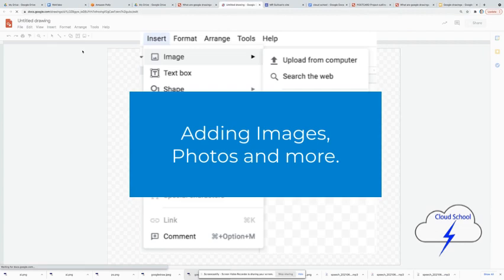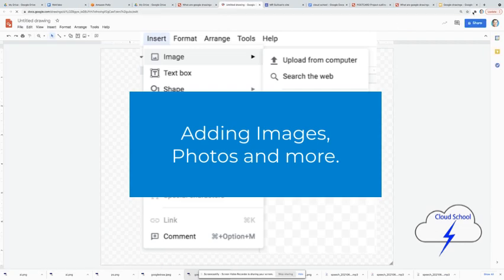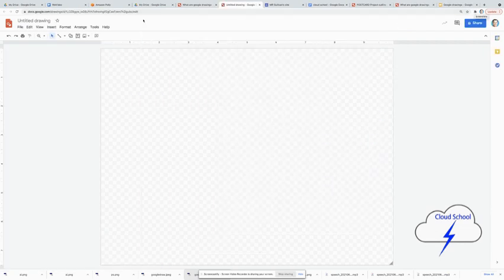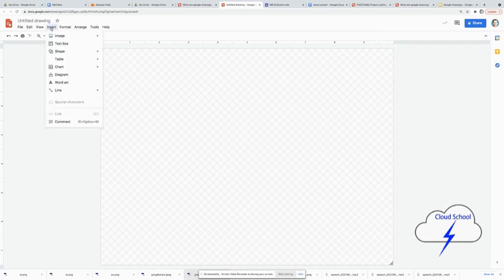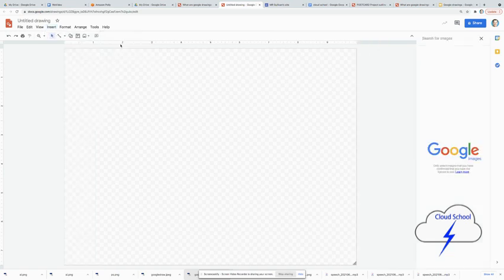To add images and photos, go to the Insert menu and drop down to choose the option where the image is located. You can add images from a variety of sources. You can upload them from your computer, you can search the web for graphics, you can use the image URL, you can get them from your Google Drive, and you can also get them from a camera.